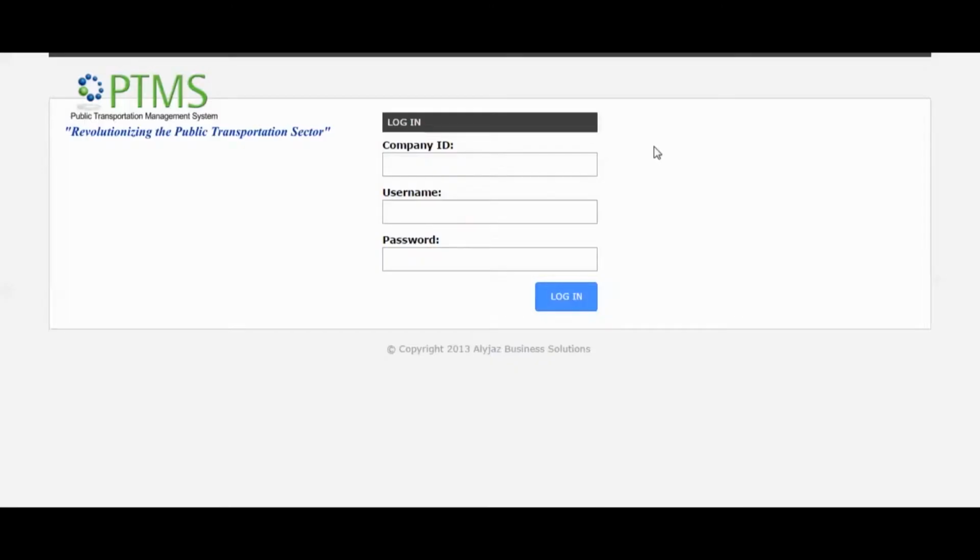Alright, so we're actually at our login screen, and I'm going to enter my company ID, which would have been my association code that was given to me. Then I'm going to enter my username and password. And then I'll select the option login.